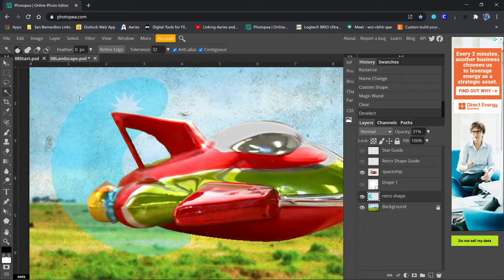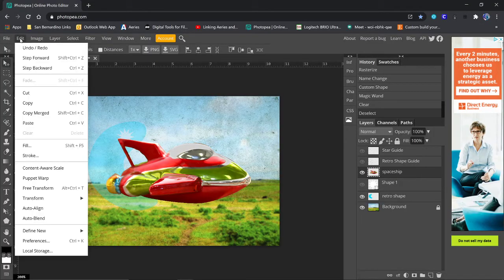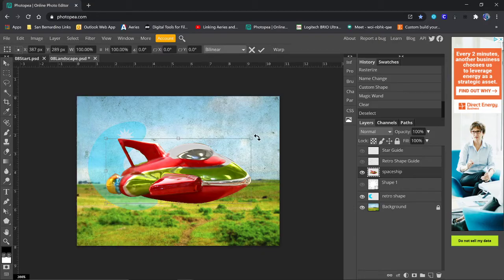Now I have my spaceship overlapping a little bit, so let's go back to our spaceship layer. I'm going to zoom out a little bit so I can see what I'm doing. Go to my move tool, and make sure you're on the spaceship. I'm going to click edit, transform, and rotate. And I'm going to rotate this.